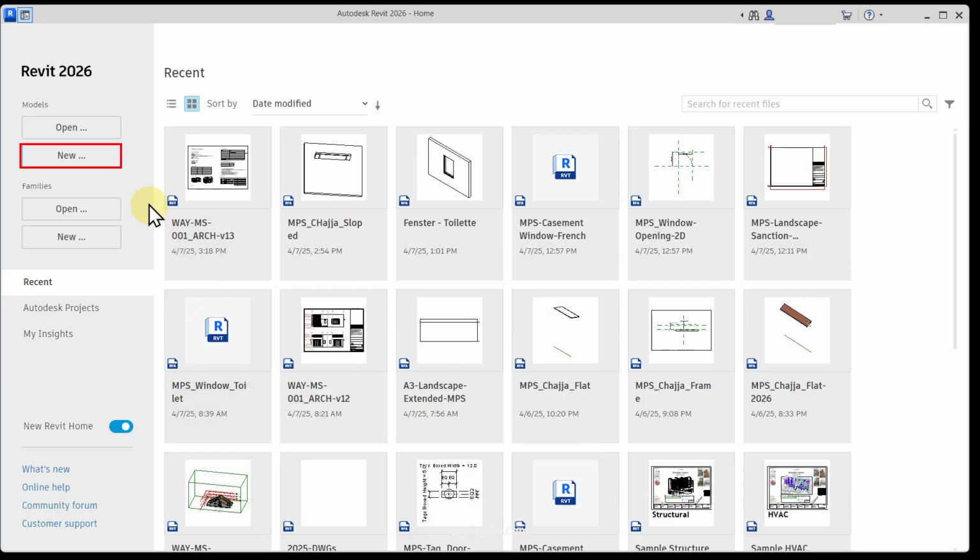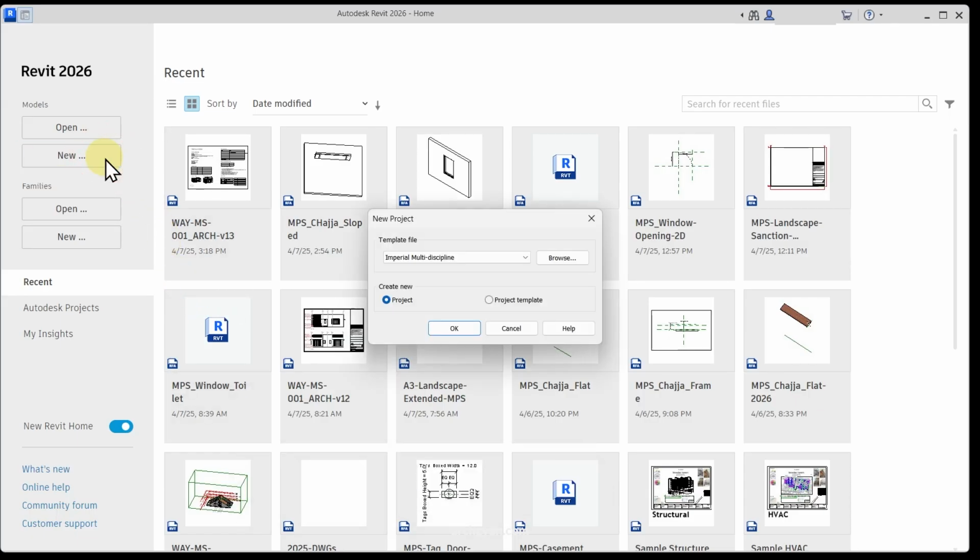So let's start off with a new project. So let's click on new here. Now you have two options here. You can either select the metric multidiscipline template or you can select the imperial multidiscipline. Now, since I'm teaching the English version, you will see the English templates here. But if you change the language of the software, it would automatically change the templates as well. So if you're using German, then you would see different sort of template files here. So in our case, let's go with imperial multidiscipline.